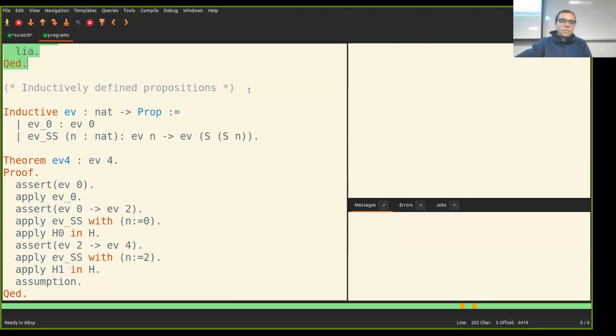So I can, for example, define something called EV, which takes a natural number and returns a proposition. And basically, EV is supposed to say whether the natural number is even, okay? So now the way I do this is that I just write the rules for a natural number to be even. So you should think of this as a rule-based definition. The first rule is called EV0. And what it says is, 0 is even. Okay, so this is a proposition that says 0 is even.